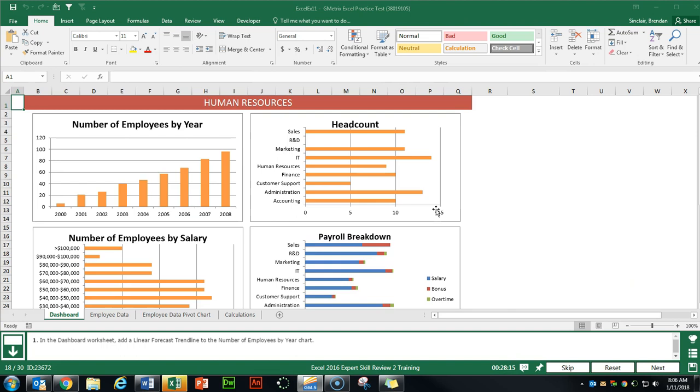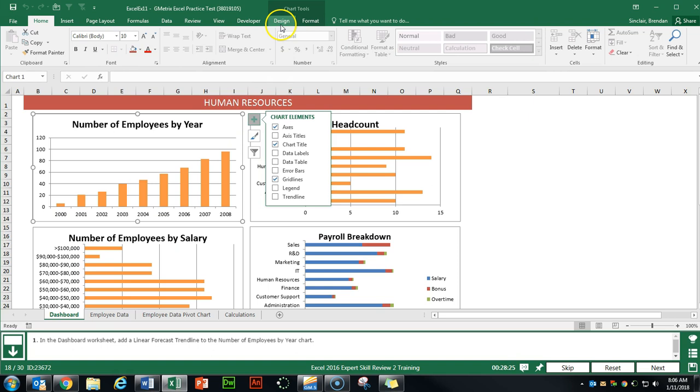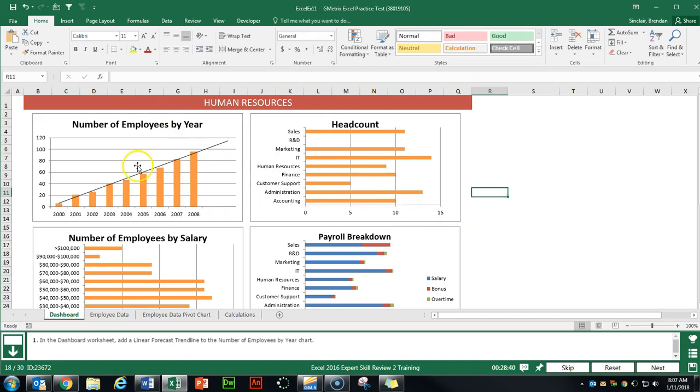Task 18 wants us to add a linear forecast trend line to the number of employees by year chart. So let's select this chart up here, which is the one it wants to add the trend line to. We'll click the plus button over here. You could also click the Design tab at the top with that chart selected. But we'll click the plus, and then the arrow for trend line. Now notice there's two linears: you have linear and then linear forecast. The second option is what we want, so we'll select that. We'll click off the chart, and it added that for us.